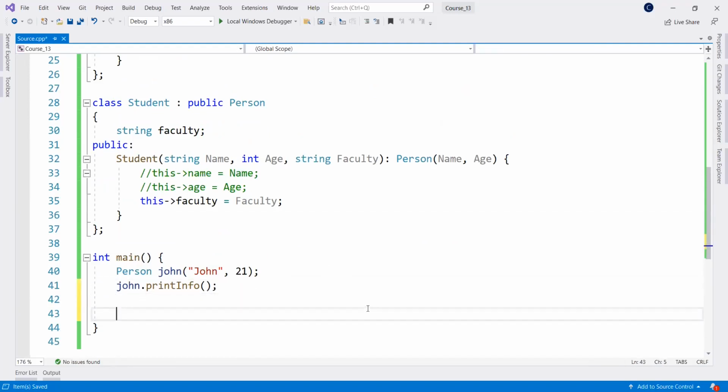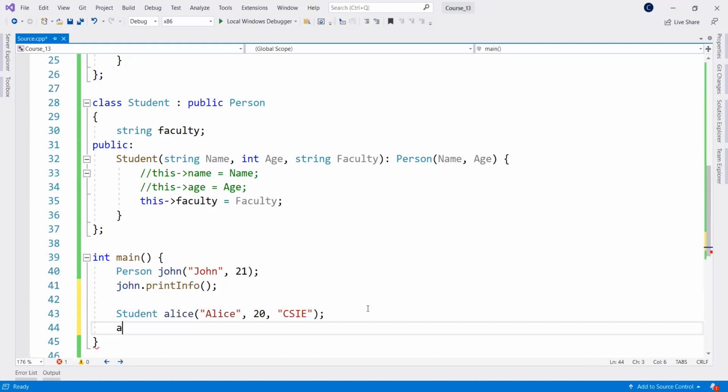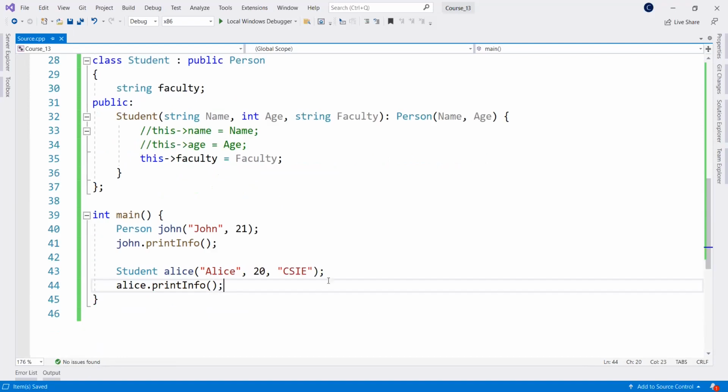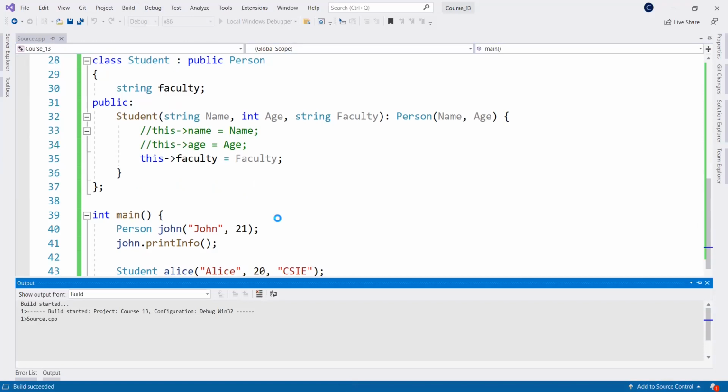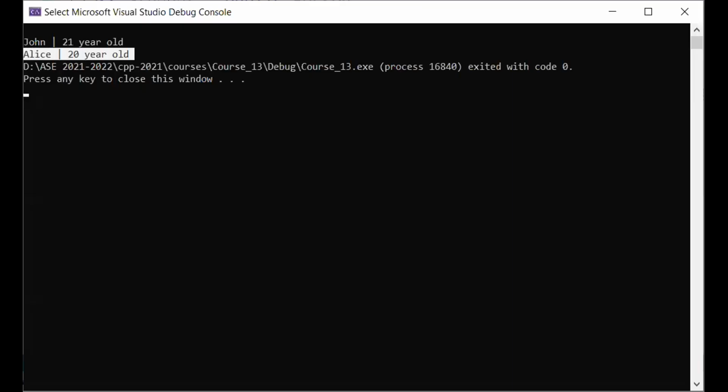And right now, if I create a student Alice, okay, so this is Alice, age, let's say 20, and faculty CA. If I call alice.printinfo, and run this, debug, start without debugging, let me show you. We see the printinfo method, which says Alice has 20 years old, but where is the faculty? So this is the first issue of inheritance.